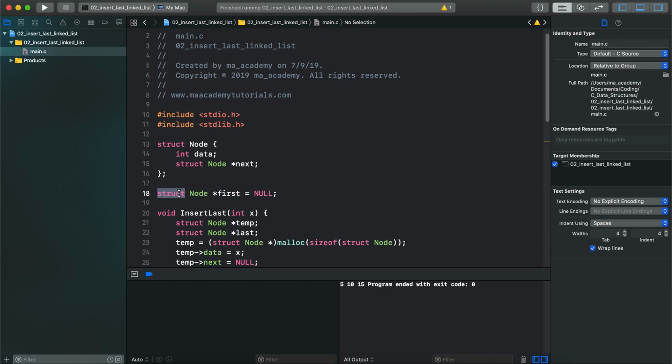Next, we create this pointer and it's called first, and for now it's not pointing to anything. We are assigning NULL to it. This first pointer we will use to point to the first node in the linked list. So that is what you would need.